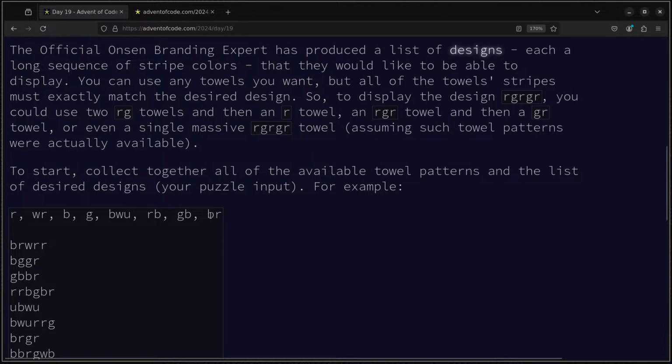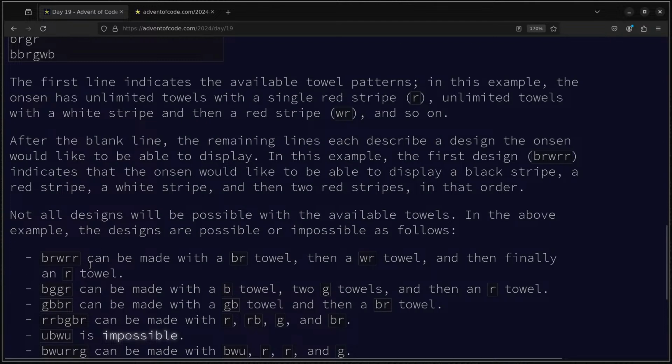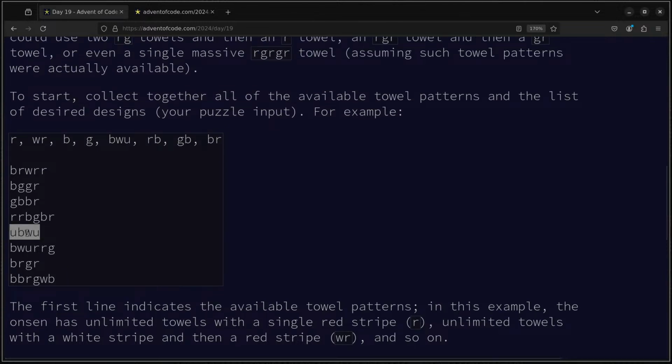So blue and red, maybe followed by white and red, followed by red only. This one, there's a couple of ways you could do this. No, there's not. So it'd be a blue towel followed by two green towels followed by a red towel, something like that. They're not all doable. Some of them are impossible. This one apparently is impossible. You cannot start with a U. The BWU is fine, but the U is not okay.